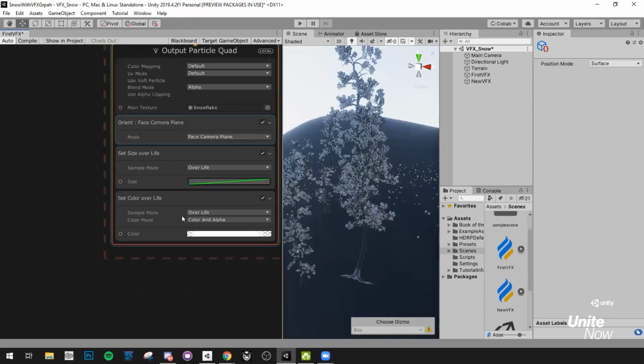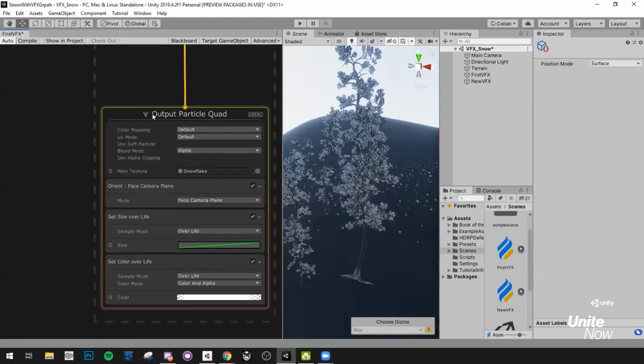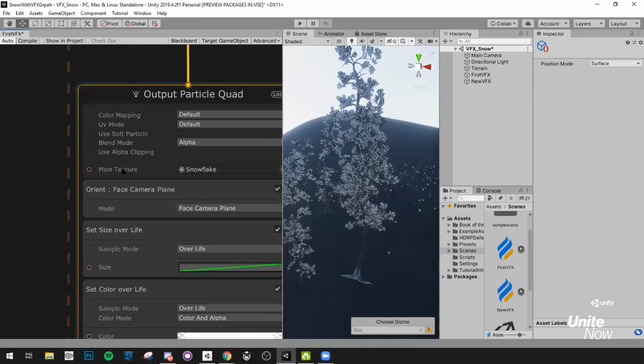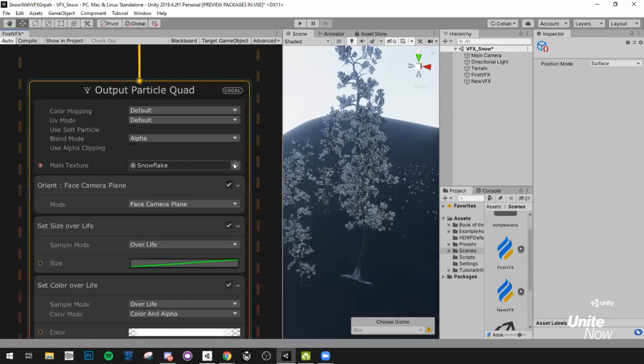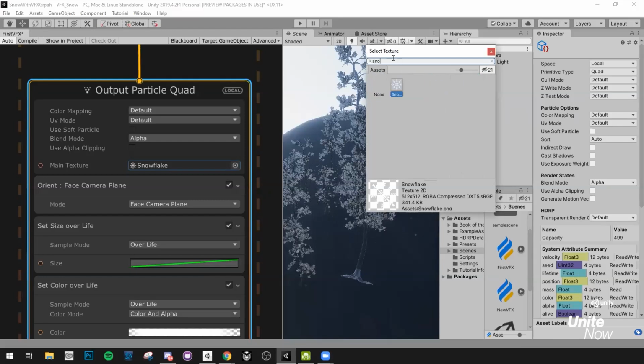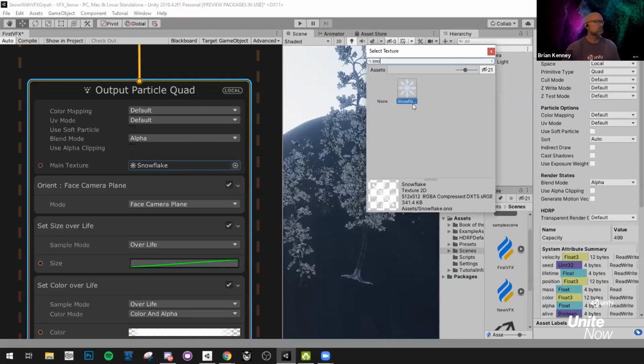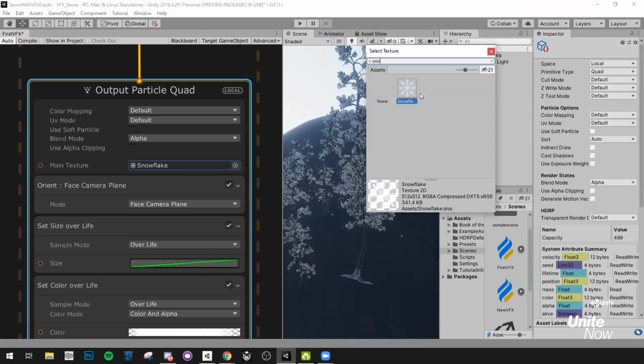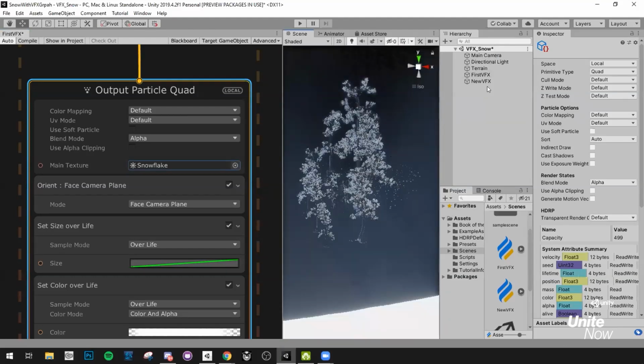Here in the output context, in the output block, you will see our main texture. You will need to click this little target, this little circle right here, and find a sprite called snow. This one right here is snowflake. This is the sprite you want to select in order to have snow or snowflakes coming from the sky. So you will need to select this. Oops, I'm sorry.